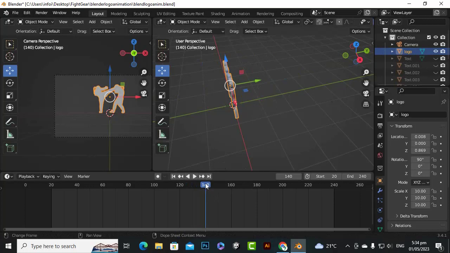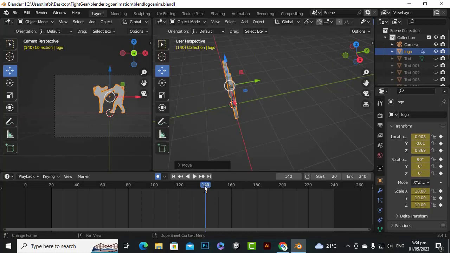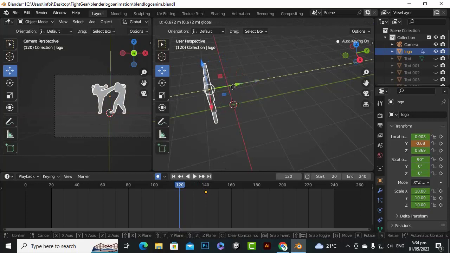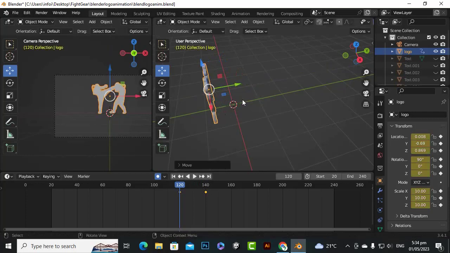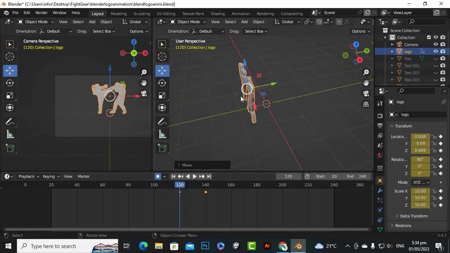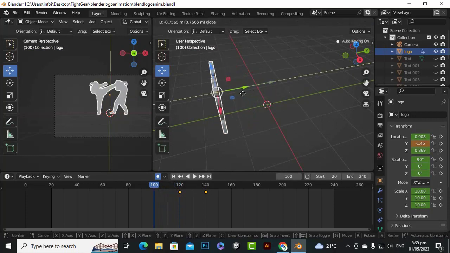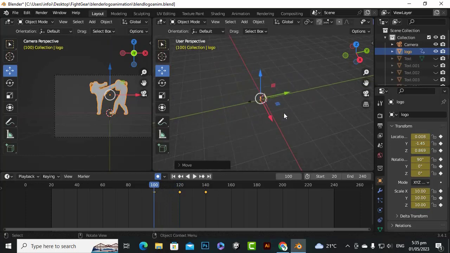So let's move back to 140 and select our first frame, enable auto keyframing, and move it a little bit. Okay, and now let's move to 120 and move it a little bit like this. Not too much, very small. And then we can just move it a little bit. Let's say at 100, move it here, and we have to check out the camera as well.